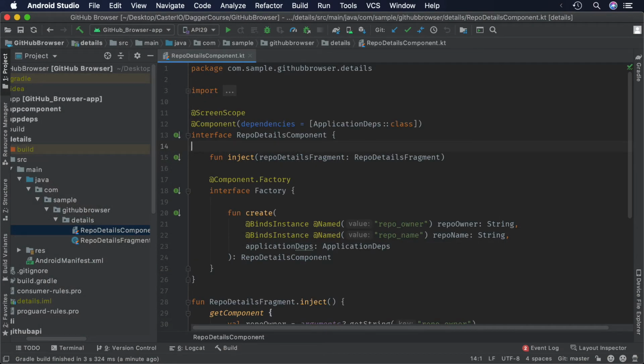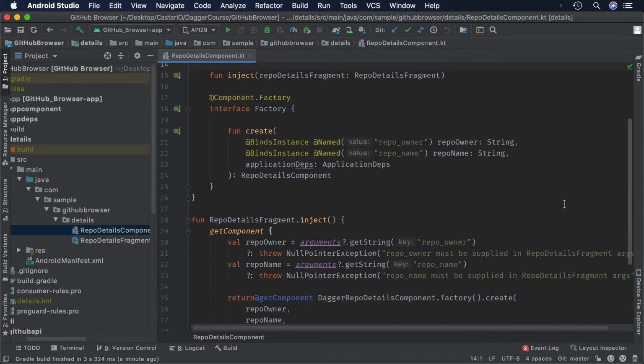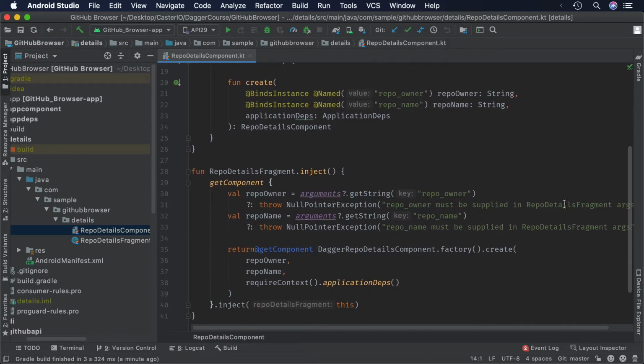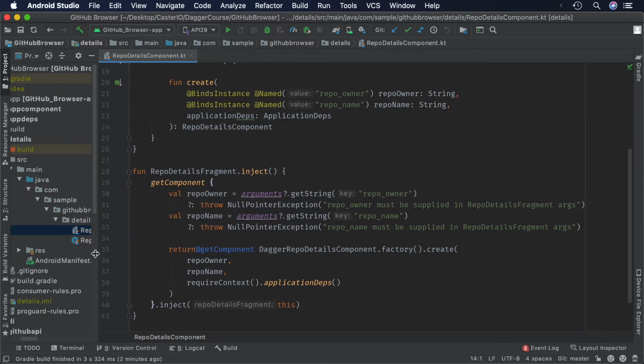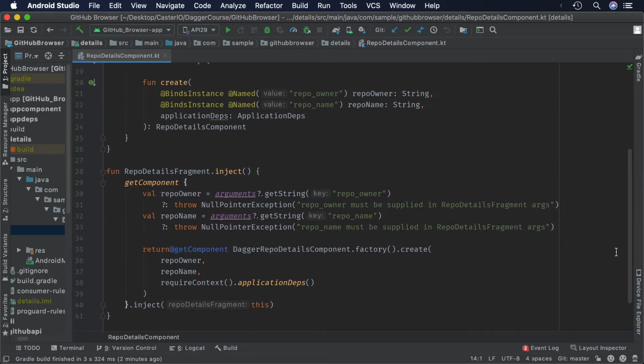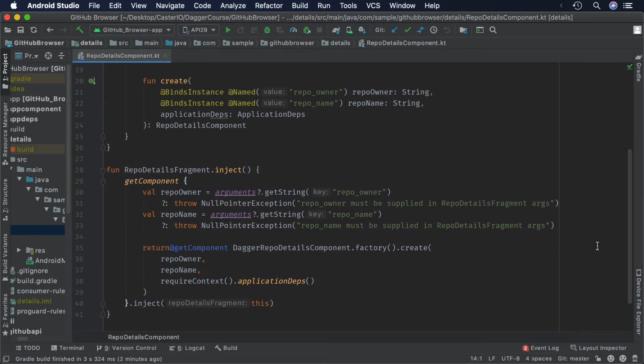Now, if we want to inject the repo owner string, we have to annotate the injection site with @Named and then repo_owner as the value. If we tried to inject a string with no qualifier annotation, the build would fail because there is no unqualified string provided in our Dagger graph right now, and I suggest that there never should be. For common types like string, it's always good to use a qualifier annotation to explicitly declare what this value is for.